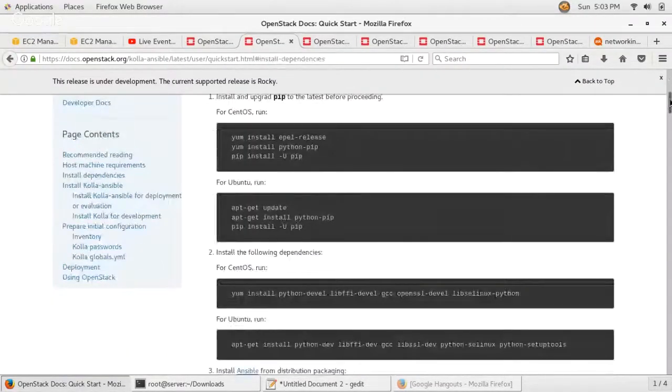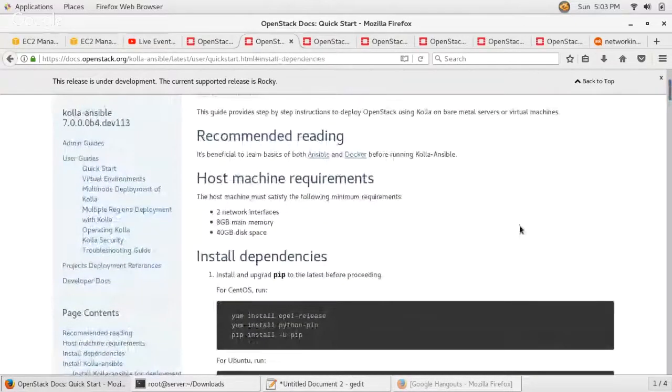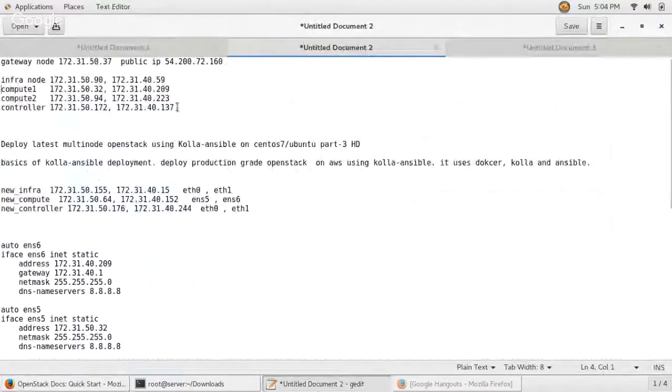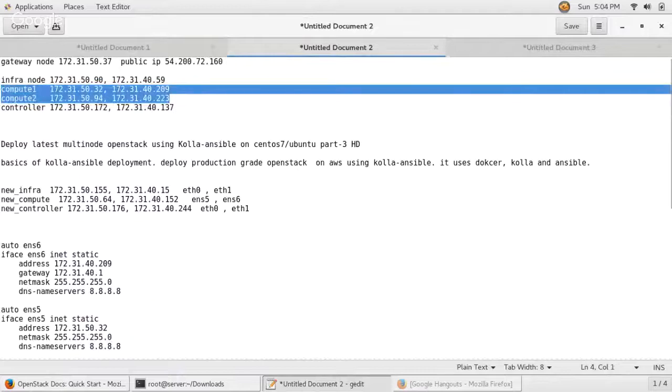Find some recommendation: two interfaces, 8 GB memory, 40 GB disk. So these are my instances. I have 8 GB of RAM and 2 CPU on the controller, and 4 GB of RAM and 2 CPU on both computes. You need to have KVM on compute 1 and 2. You can check by the hostnamectl status command.